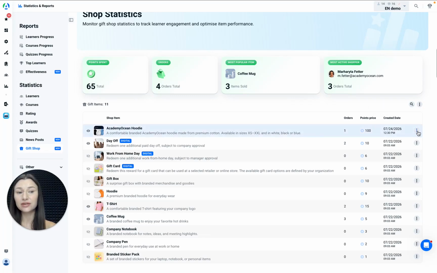By clicking the three-dot menu next to a gift, you can quickly navigate to its content, settings, or order list. This allows you to edit the gift or review its orders without leaving the statistics section. To view detailed statistics for a specific gift, simply click its name.